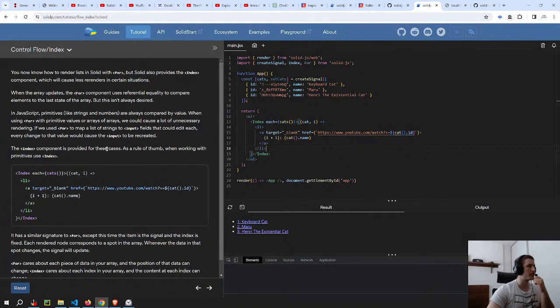Array of arrays. We could cause a lot of unnecessary rendering. We use for to map a list of strings to input fields that could edit each. Every change to that value would cause the input to be recreated. And because it's compared by value, it recreates. And if it was comparing by reference, we wouldn't, because the reference is the same. I think that's what it's saying.